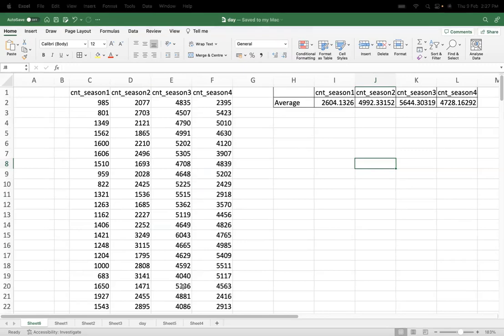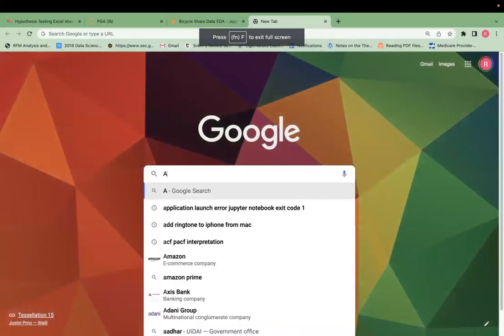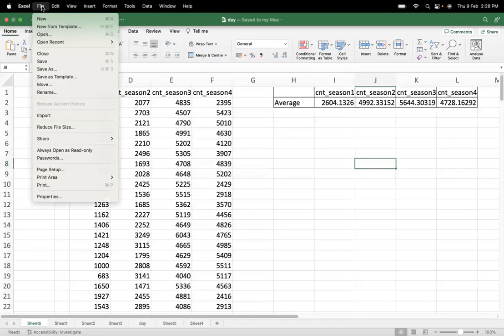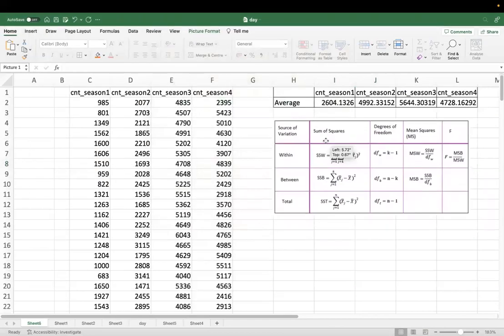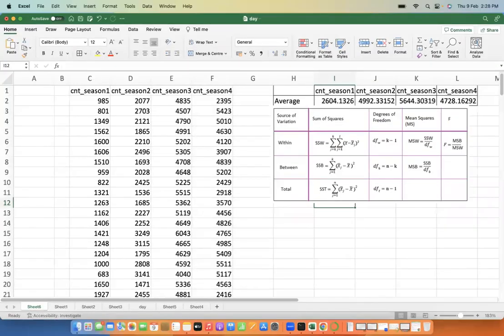Now, Anova single factor manual calculation, the formula is very, very big. So typically the Anova formula is very big, and you have to do all these calculations: sum square within, sum square between, then the degrees of freedom, mean square within, mean square between, and then the F statistic. The F statistic which we get in Anova, in Python, is finally calculated.